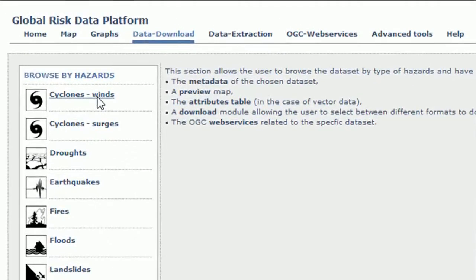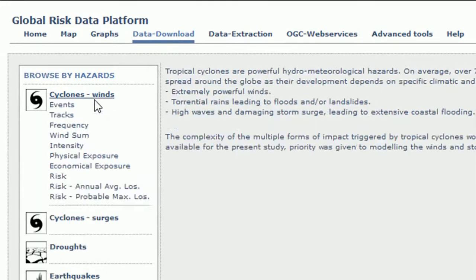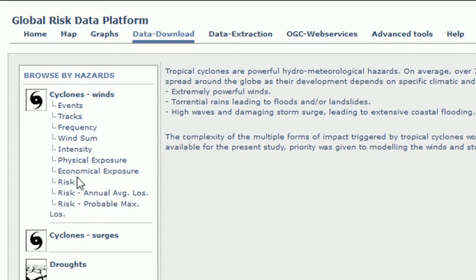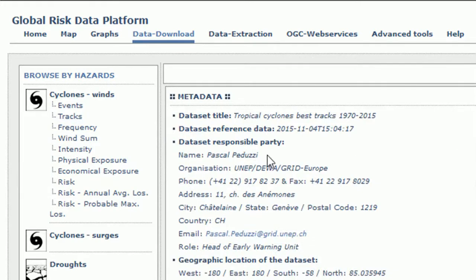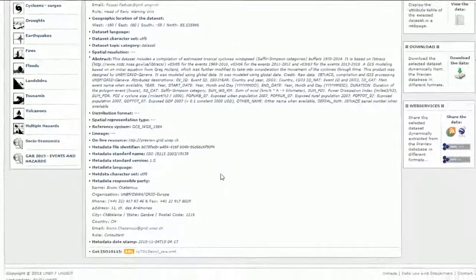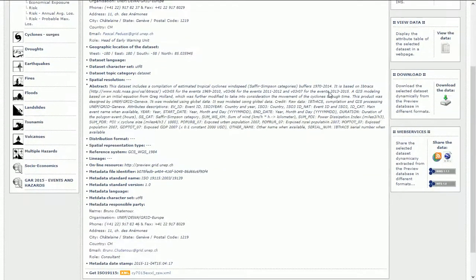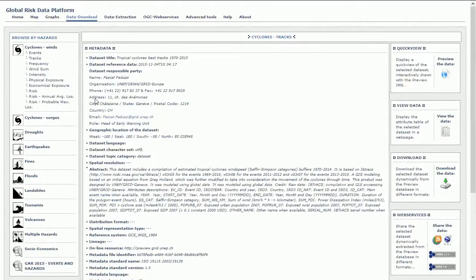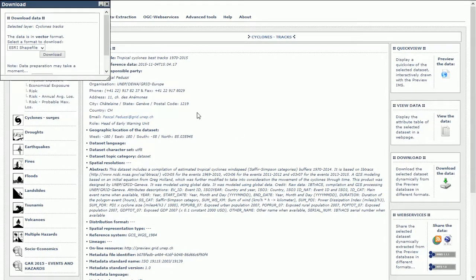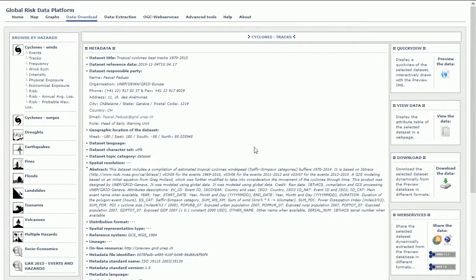Say, for example, we're interested in cyclones. Let's click on that, and we've got all different metrics here on cyclones. For example, you're interested in tracks, you just click here and that will bring up the metadata. It tells you all about how this was recorded over the different years. And I think this data set is from 1970 to 2014. And if you'd like to download that, just go over here, click and choose your format and download, and off you go. So really cool data sets here.